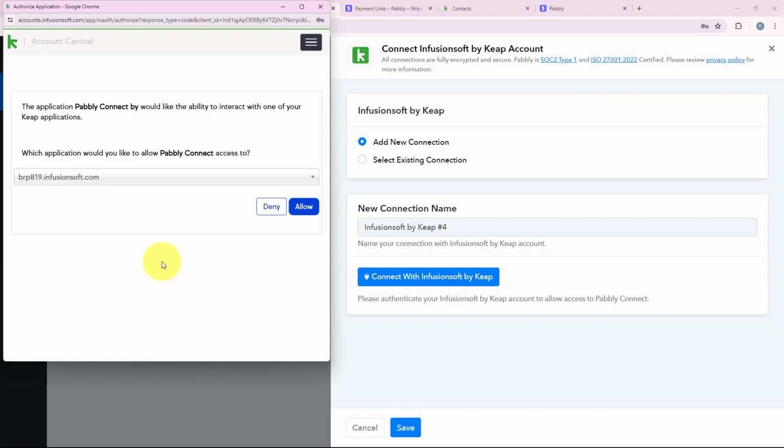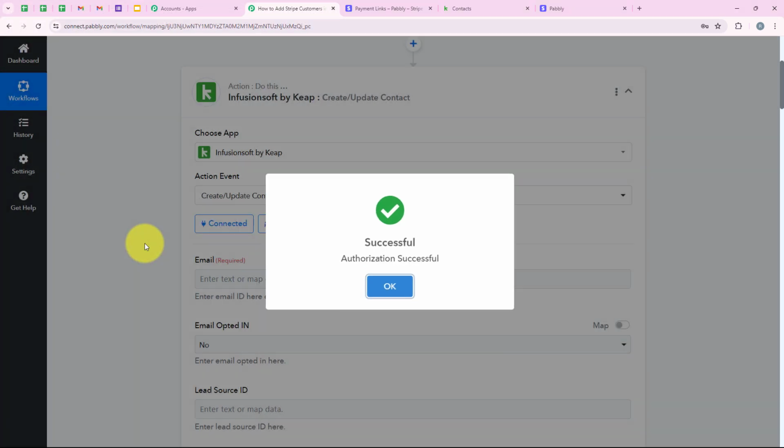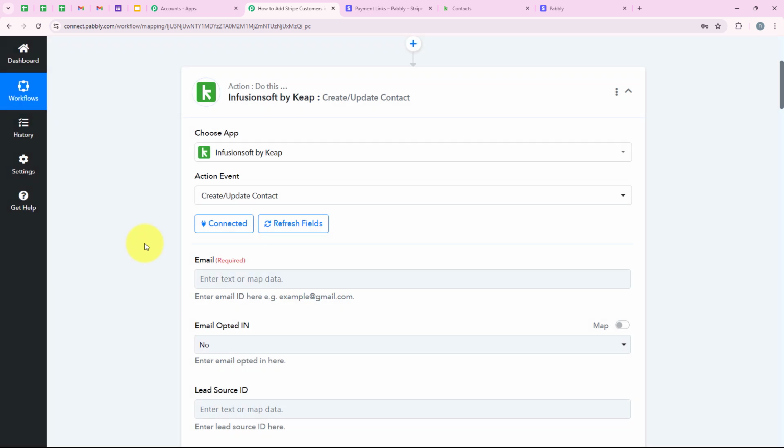connect with Keap. And now it is asking me for some permissions. So I'm going to click on allow and give Pabbly all the permissions it is asking for, because my data is secure with Pabbly. You can also click on allow, Pabbly is safe. And as soon as we click on allow, you can see that we have successfully connected our Keap account with our Pabbly's workflow.